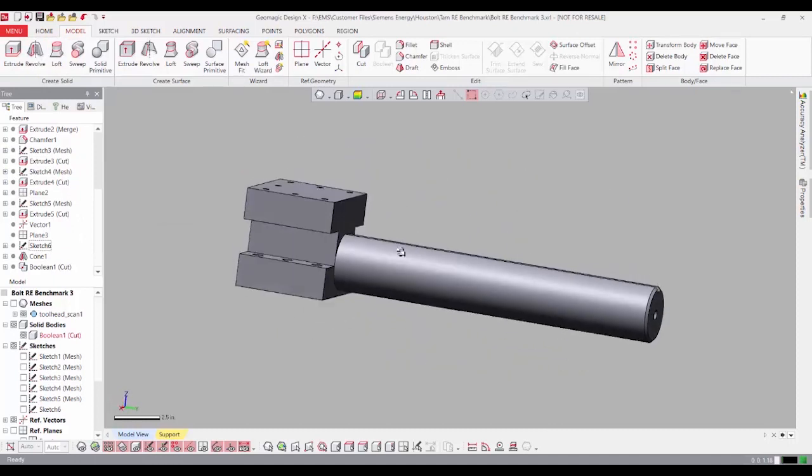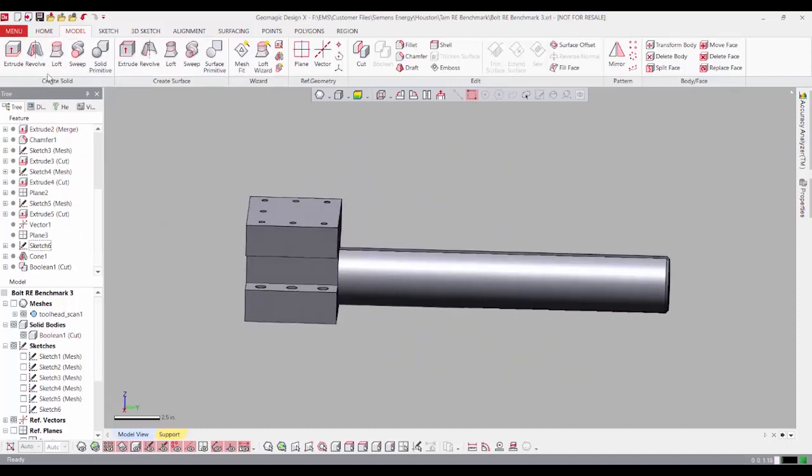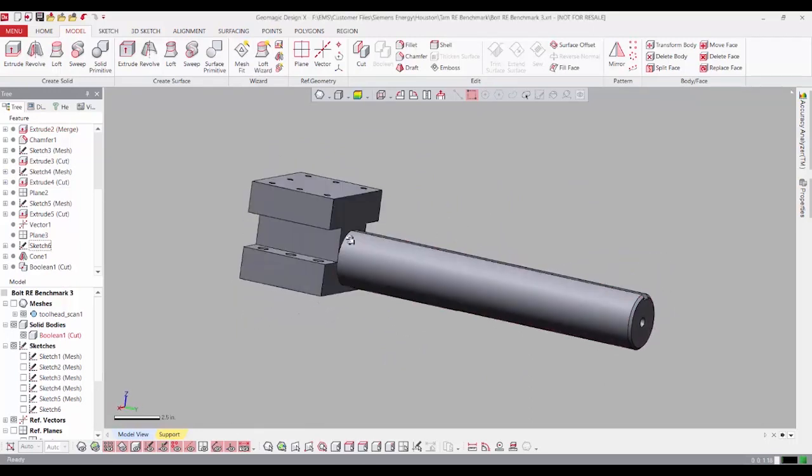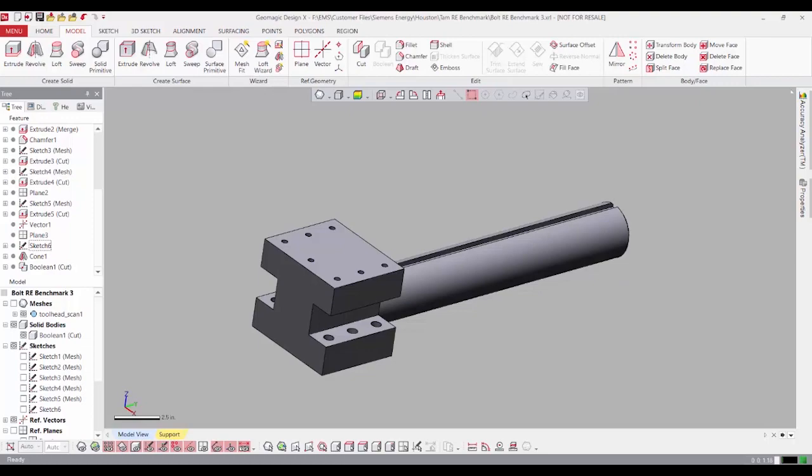Okay, so basically it's done. Probably took us 10-15 minutes here to get done. So that wraps this up. It took about 15-20 minutes, and you can see we've got a nice solid body.